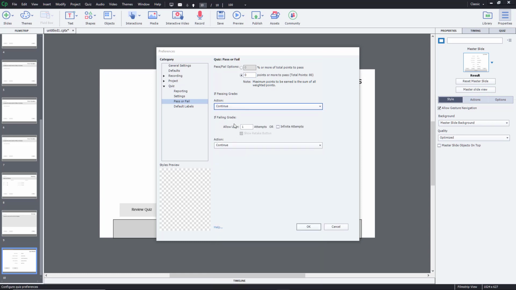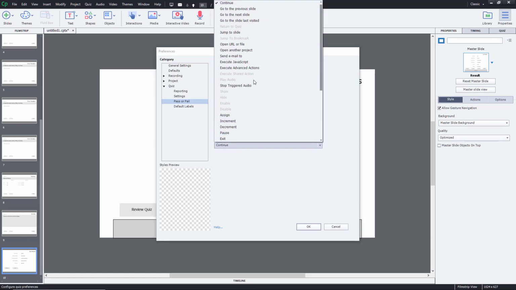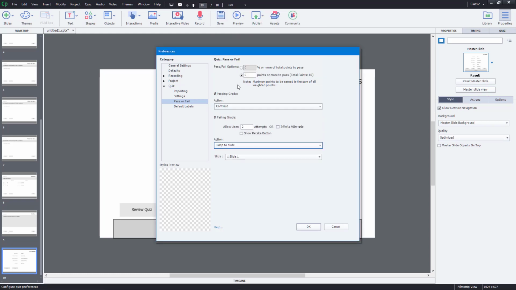And if fail grade, you can also allow users two attempts. And if they fail, you can choose another action. For example, you can jump to a slide, maybe slide number one, and then the person who failed the test can review and retake the test. So that's something that can be done as well. Or you can give infinite attempts to pass, as you can see right over here.